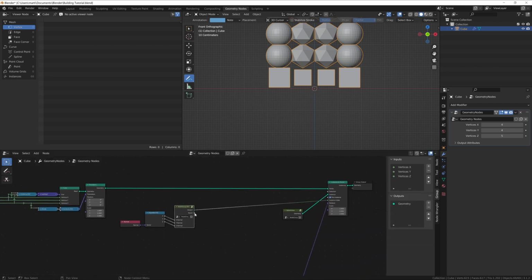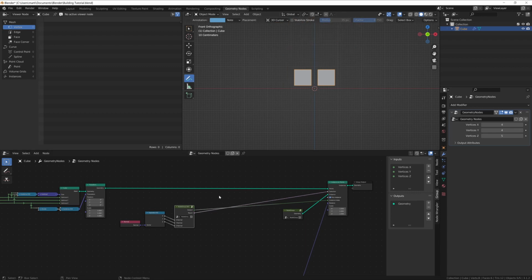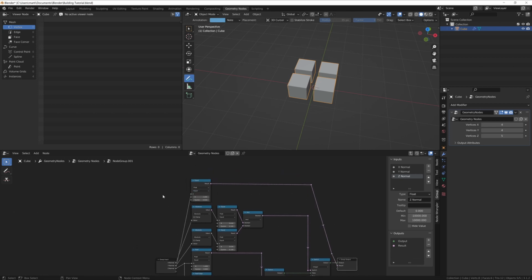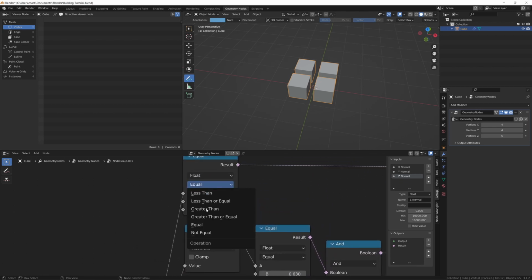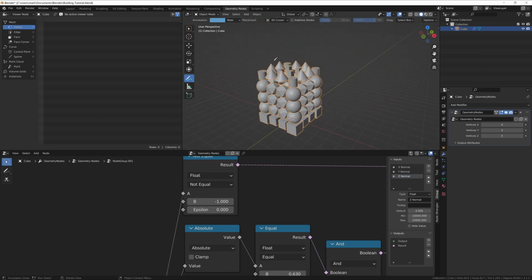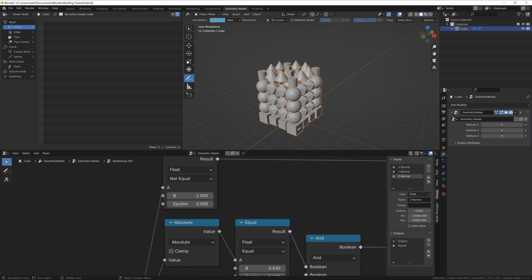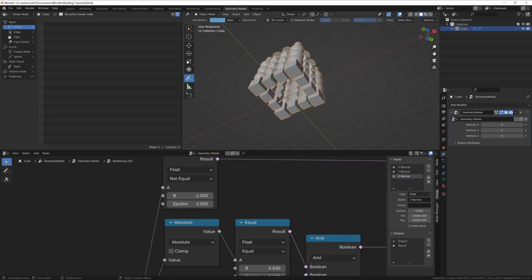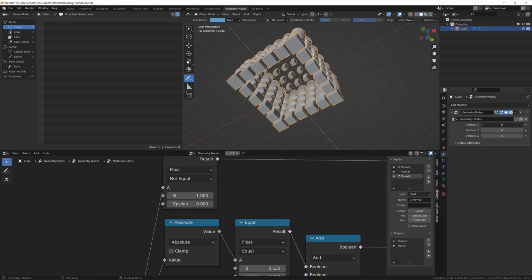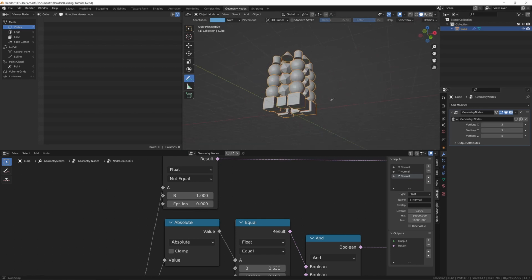Tab back out there and take our result here, and that is selecting the right ones. We want to do the opposite. So let's set this from equal, we'll set it to not equal there. So everything is being instanced right here. All the points have instances on them except for this little section right here. No matter how big this gets, it will always be everything except those right there.